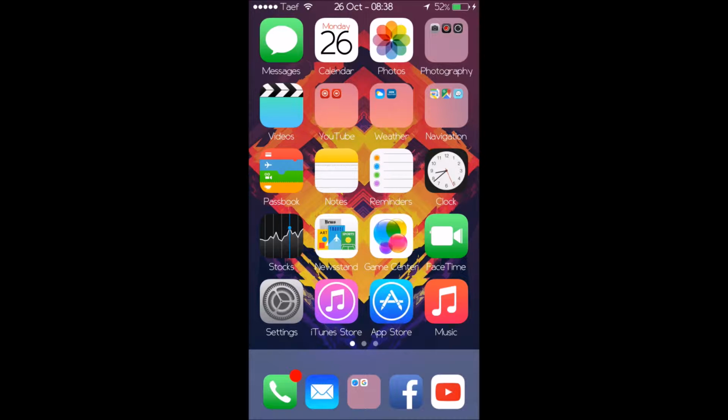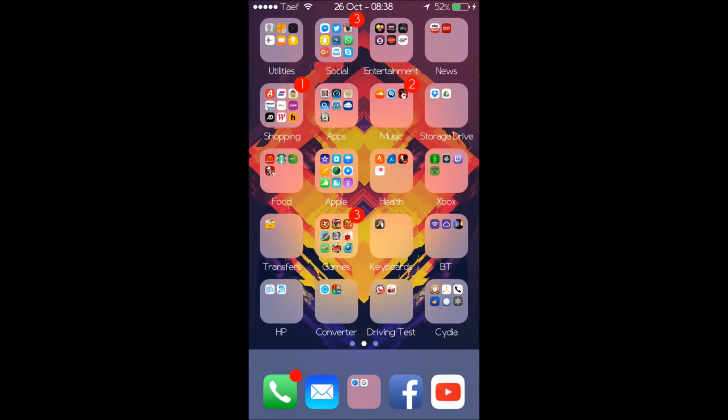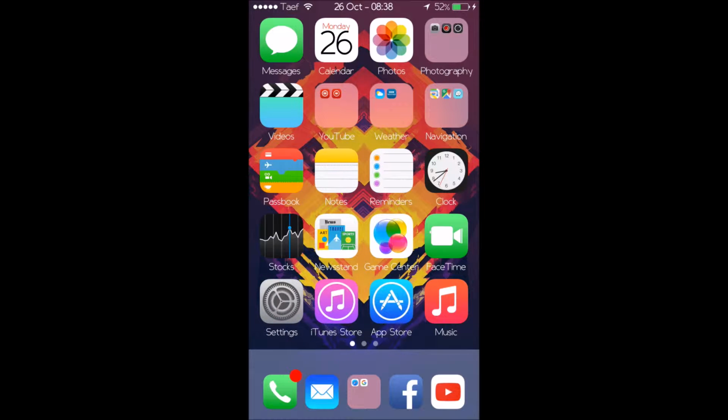In this video I'll be showing you what's on my iPhone. Before I get started, I would like to say there are a lot of folders on my iPhone, as you can see, because I like to be very organized. I like to know where my apps are in a folded way, so I know one folder would have these certain apps in it.